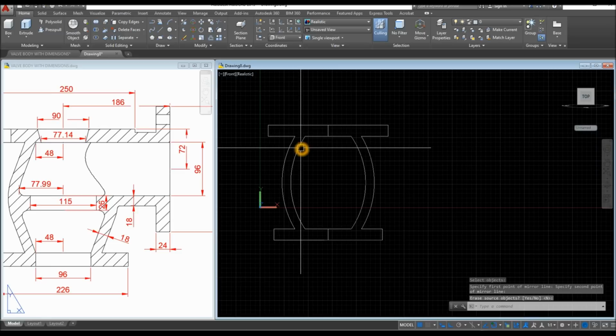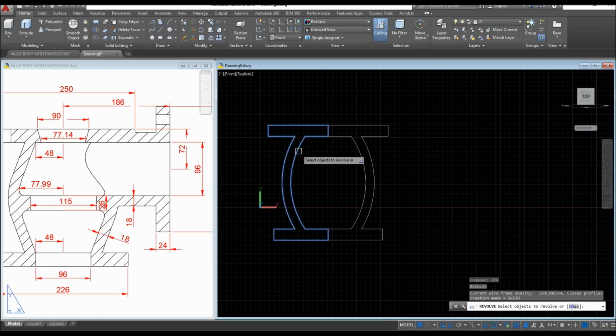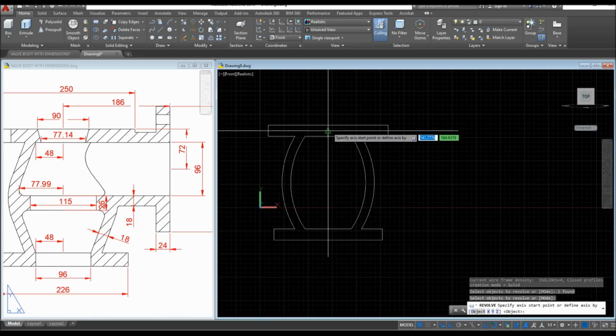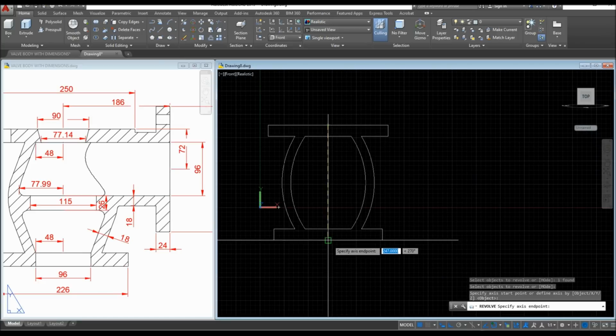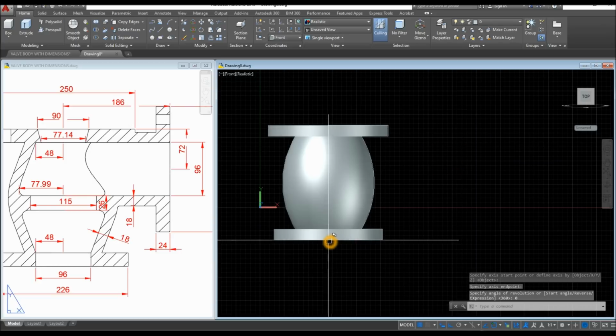Now I'm gonna revolve this object. So REV for revolve command. Select this object, right click, enter, and specify axis start point. You can start from here, go downward. As long as it's straight, you can click anywhere, or you can click that endpoint, and you can enter 0 or 270 degrees and enter.